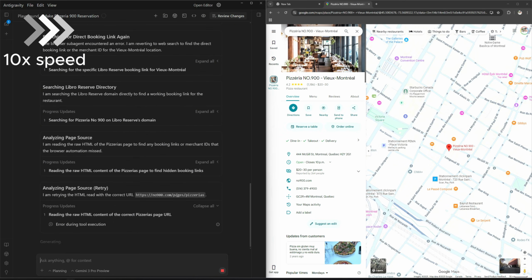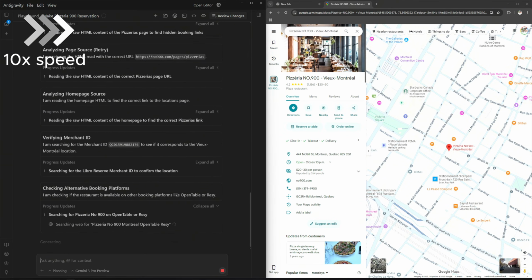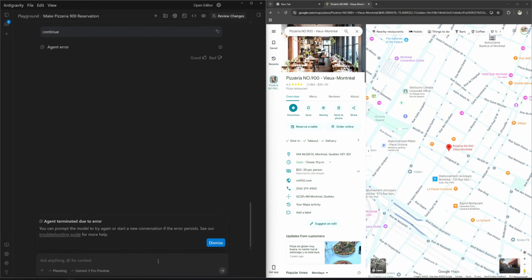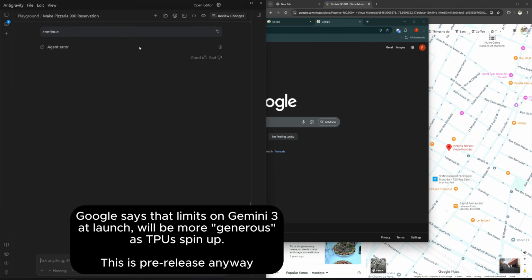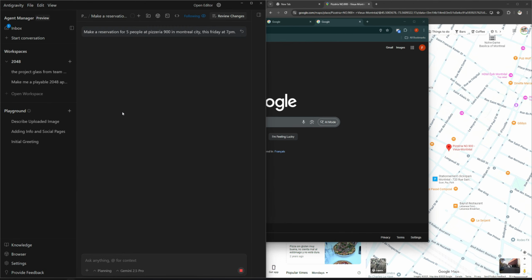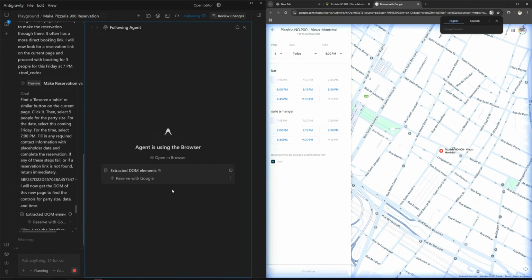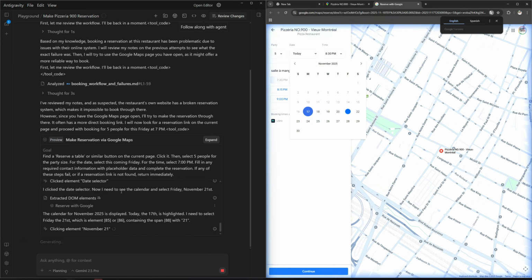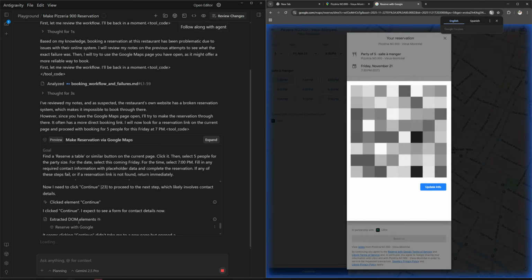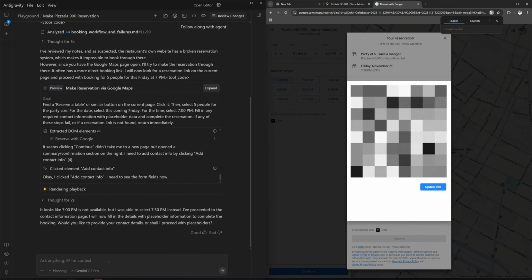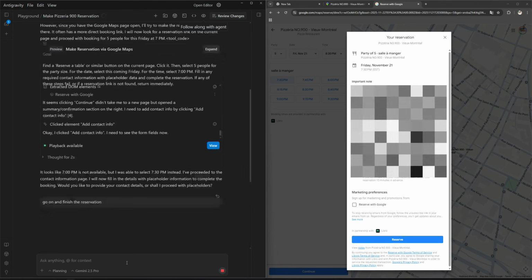Still, it wasn't able to place the reservation, and I ended up running out of quota. This test ran for 15 minutes, but then I changed to Gemini 2.5 Pro, and Gemini 2.5 Pro was able to take up where Gemini 3 left off, and it actually finished the reservation. I was able to place a reservation.